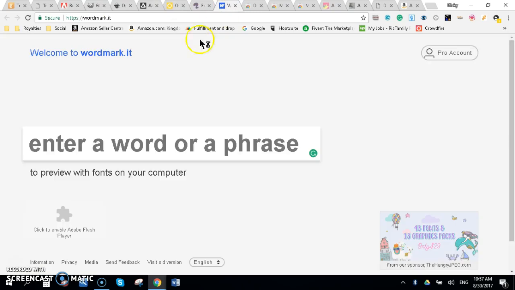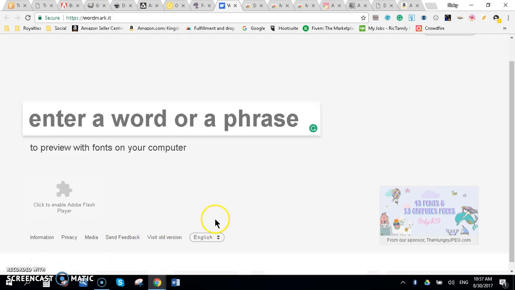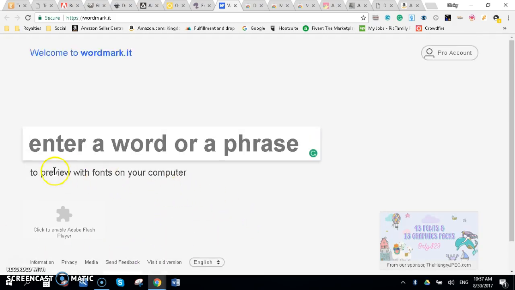Okay, next. Word Market. This is a great way to scan fonts that might be appropriate for your design. I haven't used this, but from what I'm understanding, it says preview the fonts on your computer. So check this out.